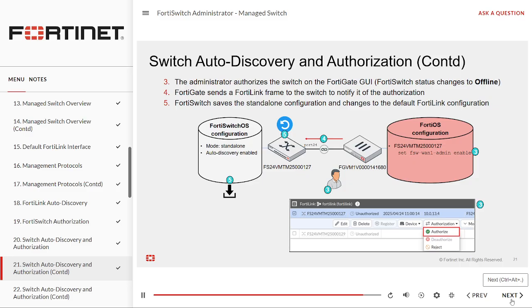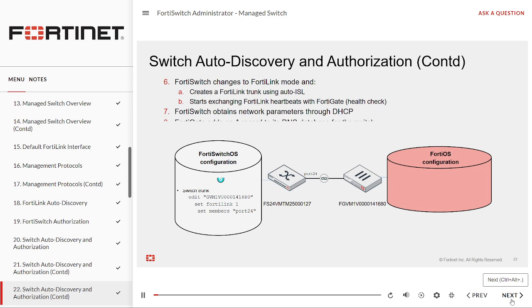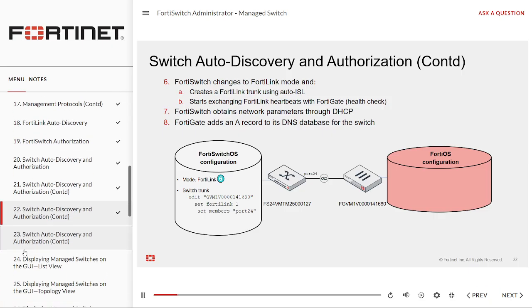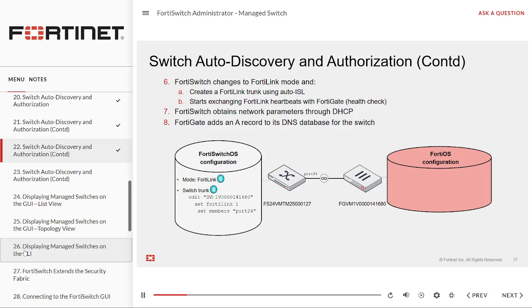Five. FortiSwitch loads the default FortiLink configuration. Six. FortiSwitch changes to FortiLink mode and A. Creates a FortiLink trunk using Auto ISL. The trunk contains the port connected to FortiGate as a member and has the FortiLink option set to 1. The latter indicates that the FortiLink trunk was created on a switch that was detected using FortiLink as the discovery method. B. Starts exchanging FortiLink heartbeats with FortiGate for health check purposes. Heartbeats are sent every 3 seconds.